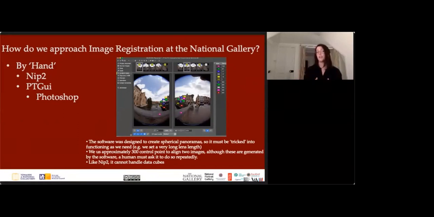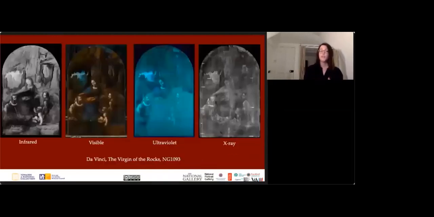Now, the advantage to this software is it finds those points of similarity automatically. However, we use about 300 of those per image comparison. So, though the software does it automatically, it necessitates someone sitting at the computer and requesting that it find more points by clicking a button. It's not very labor intensive, but it is intensely boring. Also, it too can't deal with data cubes. However, it has worked well for both things in the visible light spectrum as well as X-rays.